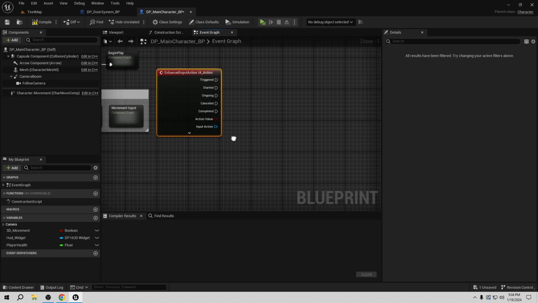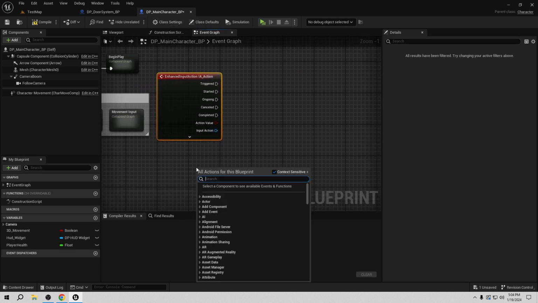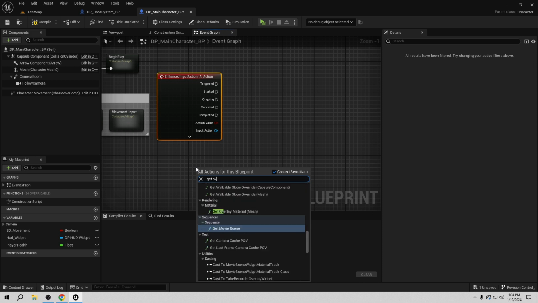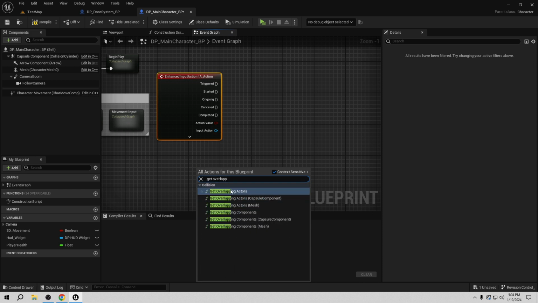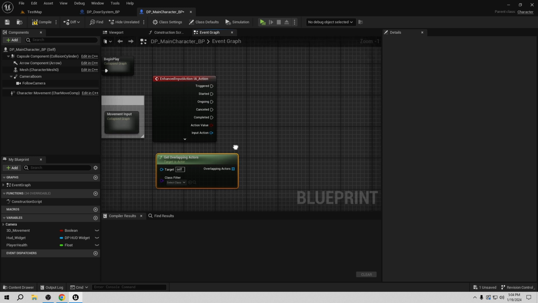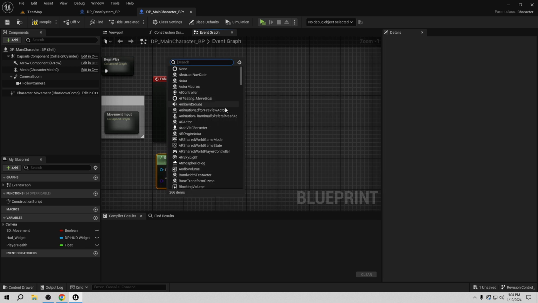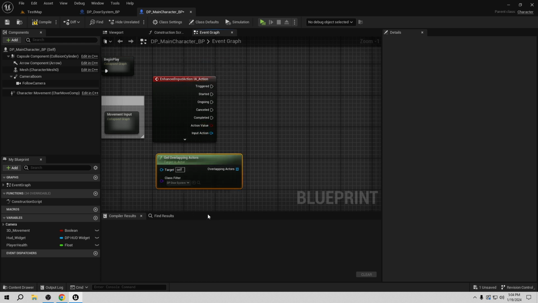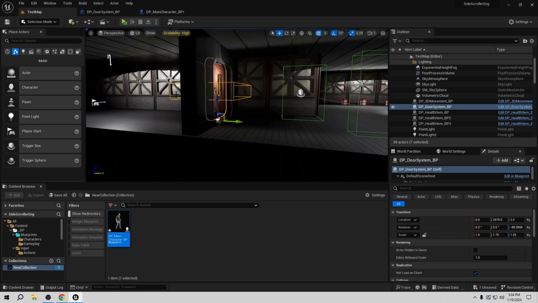So we want to ask for get all overlapping actors. Now here we are asking the target, this character, and also the class filter, what filter we want. For example, we can use the door, so we can put here DP door system, and they will always want to be in the door. So if I go inside here, they want to press the button, they want to activate, but if I go inside this blueprint, for example, they don't.